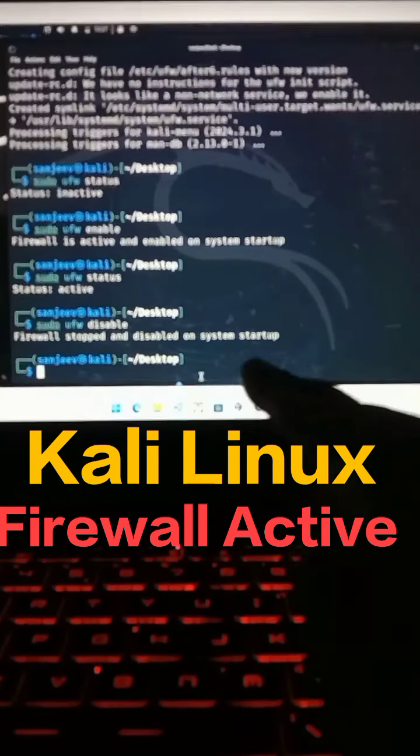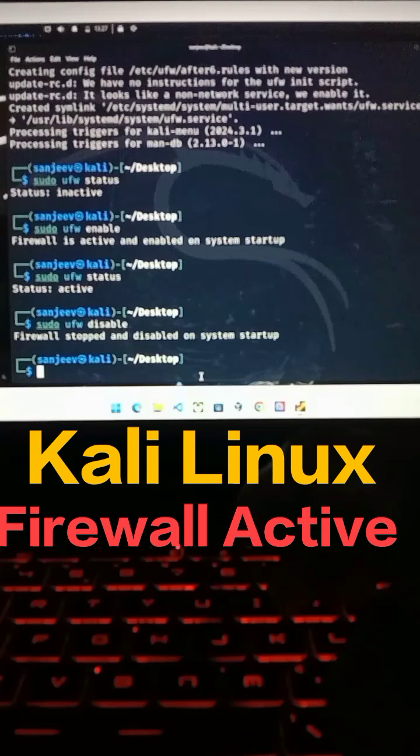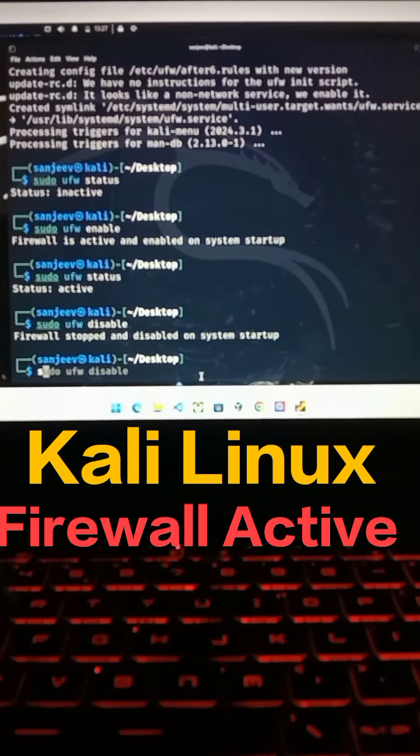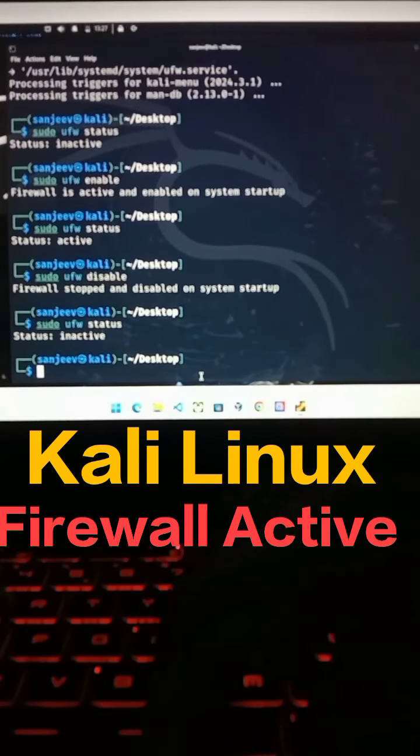Then it stops and disables on startup. So we check again with sudo ufw status, and it is in the inactive state.